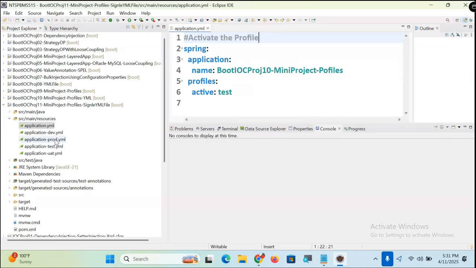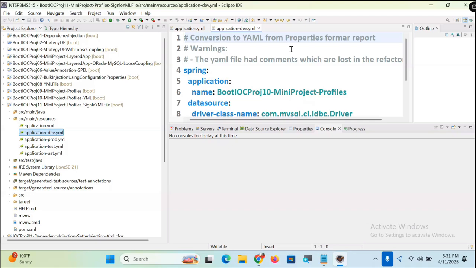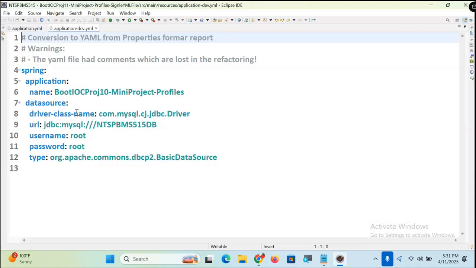application-dev.yml, guys. But how to separate, guys? If we keep three hyphen symbols, that will automatically become a sub-document within the main document. So we'll keep the syntax with us, guys.